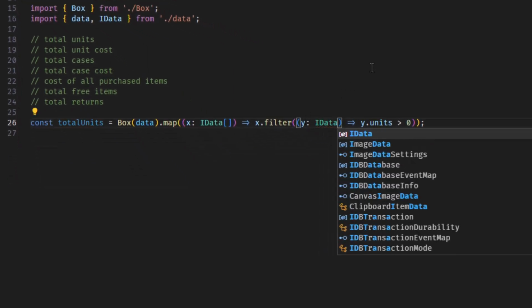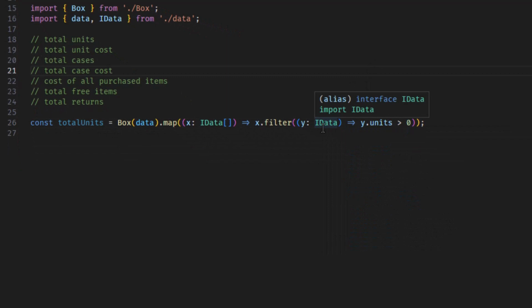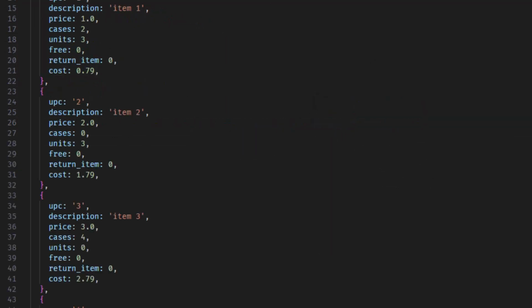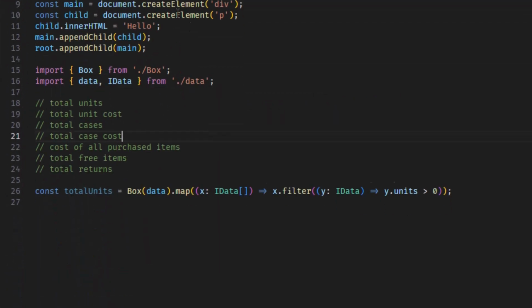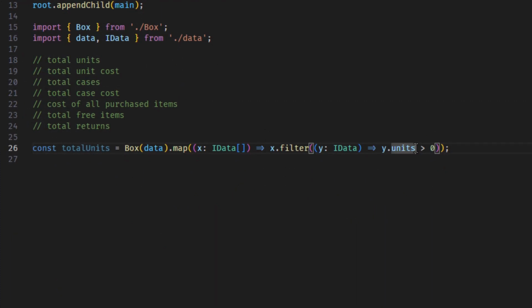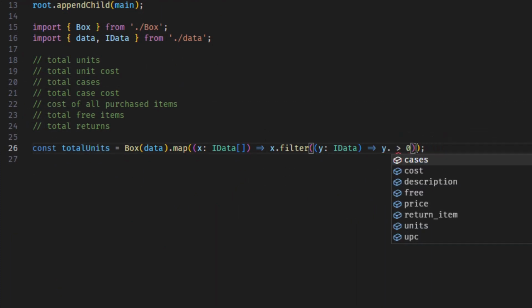Now when we filter it, y is going to be of type IData. It's going to be one particular object of our data array. So now TypeScript is going to be smart enough to say, hey, you have cases, cost, description, free, price, return item, units, and UPC.